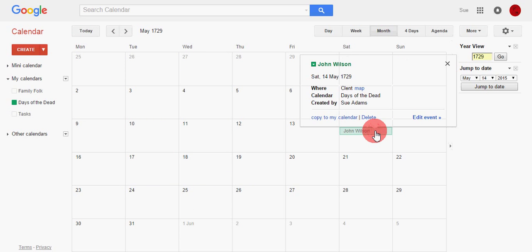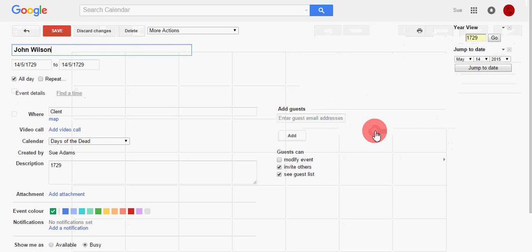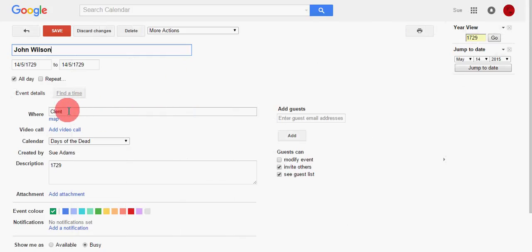I can either double click or edit event to bring up all of the details. There's the place name under where, and there's the year of the event that I put in under description. Now you can change the event colours if you choose, but from what I can make out, colours aren't exported to other applications or even other Google calendars. So I'm going to leave things as they are.